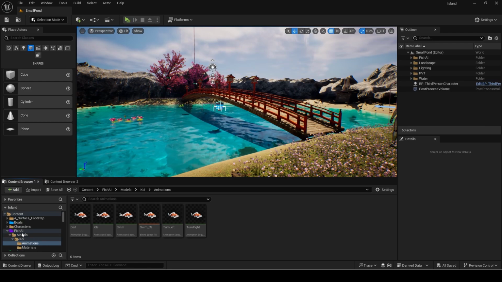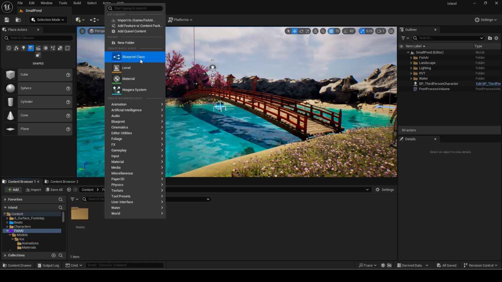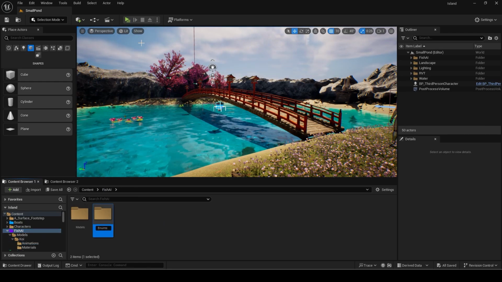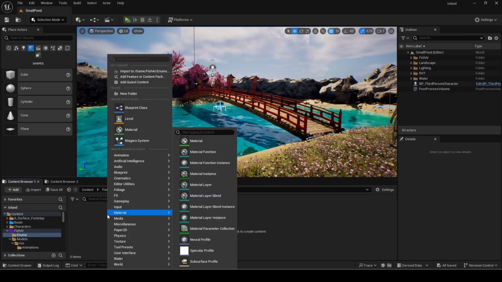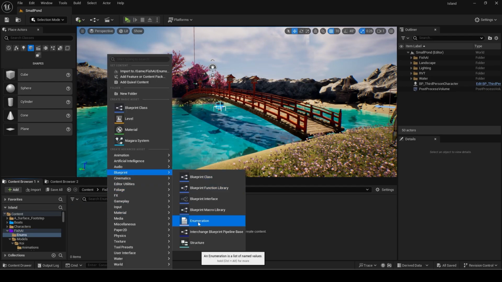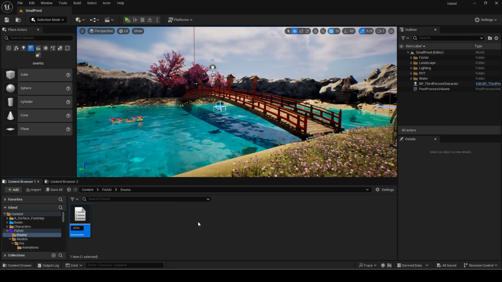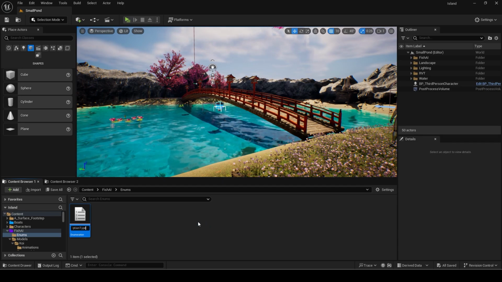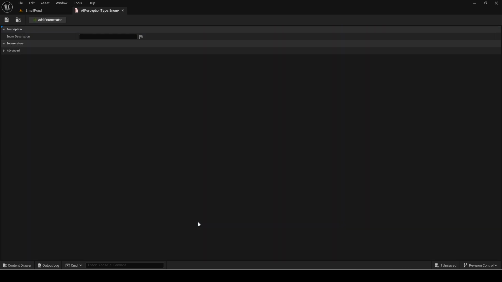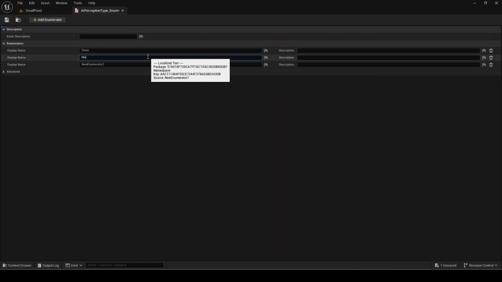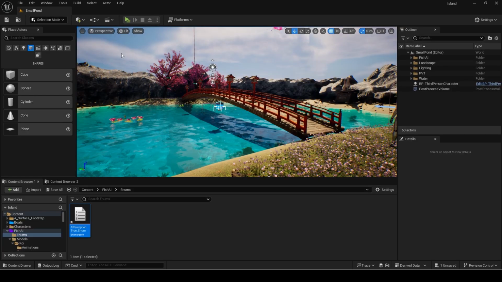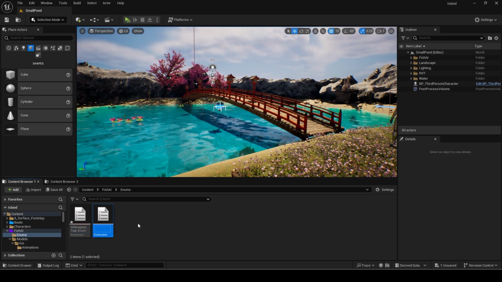Next make a new folder for the enumerations. Enums are basically a way of storing and reading a variable with a set of names we give so it is easy to understand for the programmer. First will be one called AI perception type and will have 3 values which are close, medium, and far. Next is detected hearing, which will have none and heard.